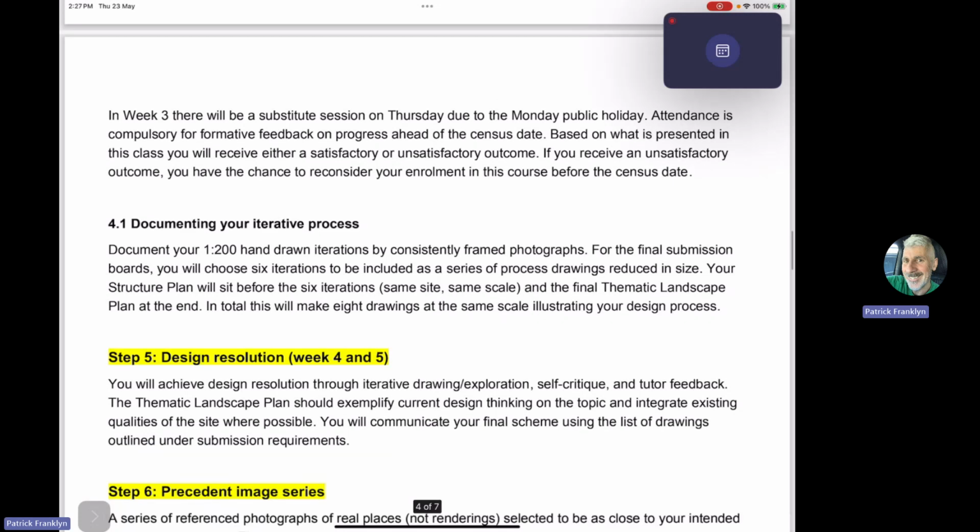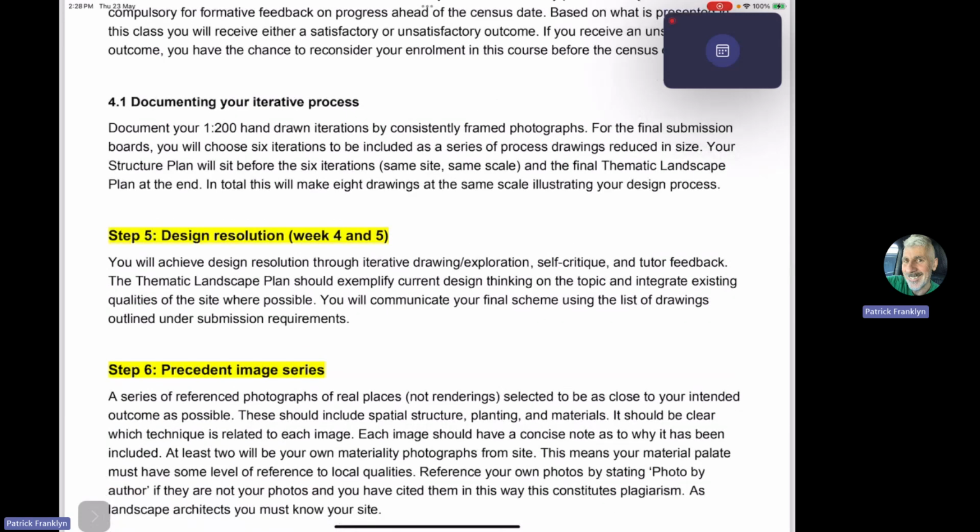4.1, documenting your iterative process. Document your 1 to 200 hand-drawn iterations by consistently framed photographs. For the final submission boards, you will choose 6 iterations to be included as a series of process drawings reduced in size. Your structure plan will sit before the 6 iterations, same site, same scale, and the final thematic landscape plan at the end. In total, this will make 8 drawings at the same scale, illustrating your design process.